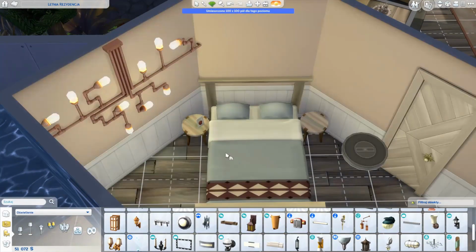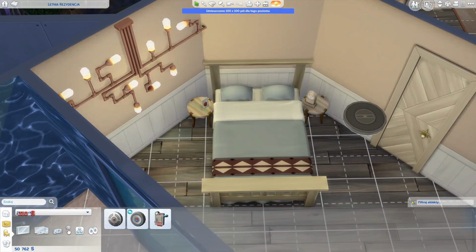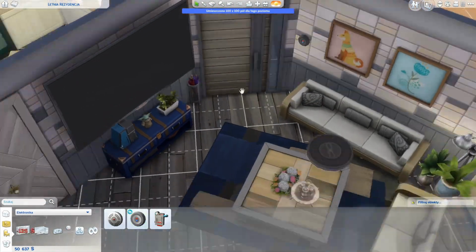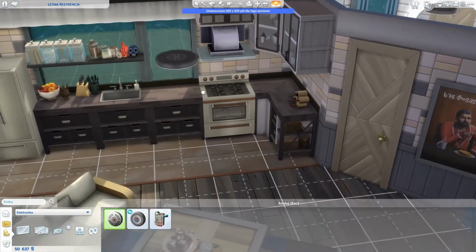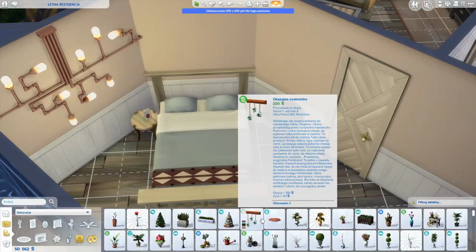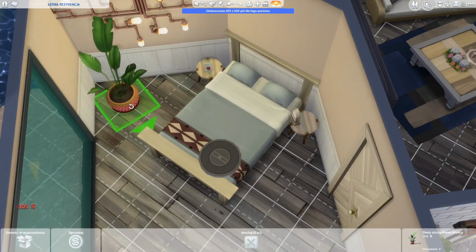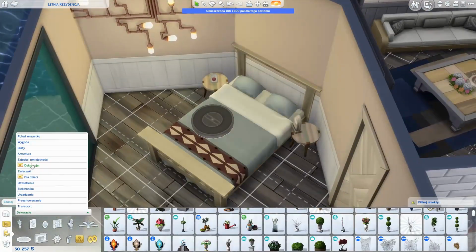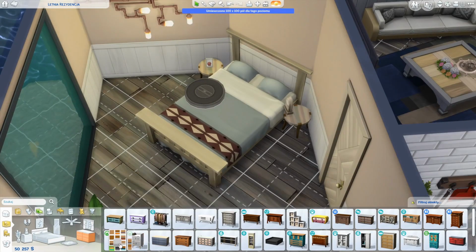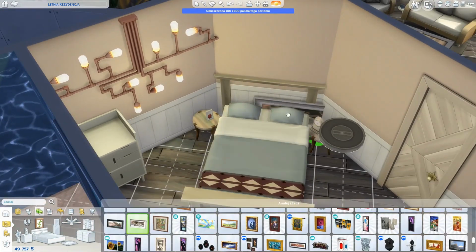I made sure to add stuff around the living room that will be used for sims going out. So we have this shelf for your boots, also a big great mirror, and I added this umbrella stand, so you will be able to use it if you have the Seasons pack.